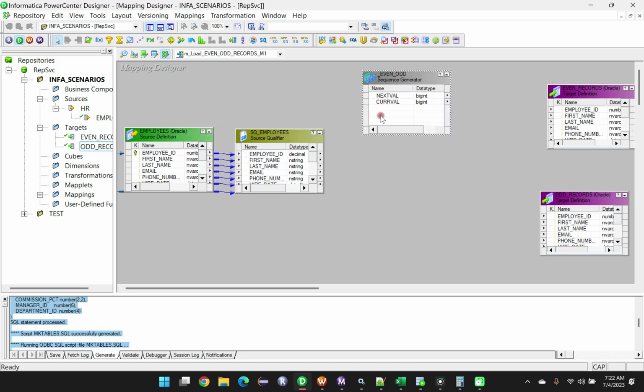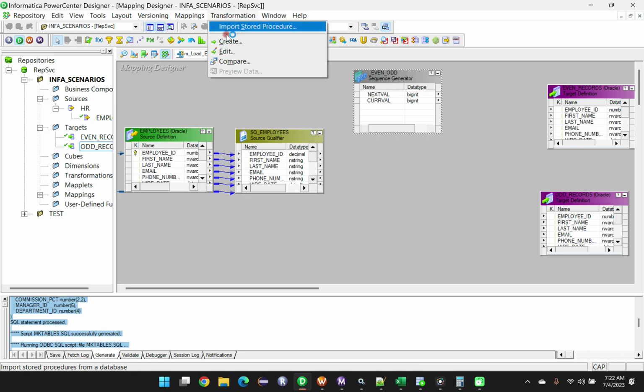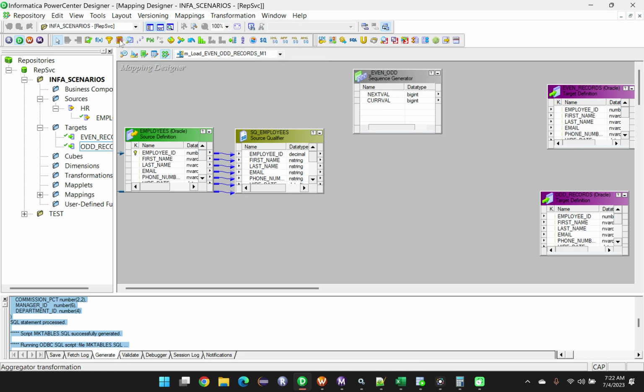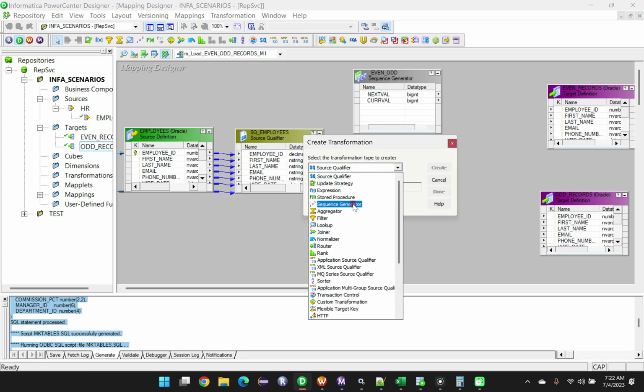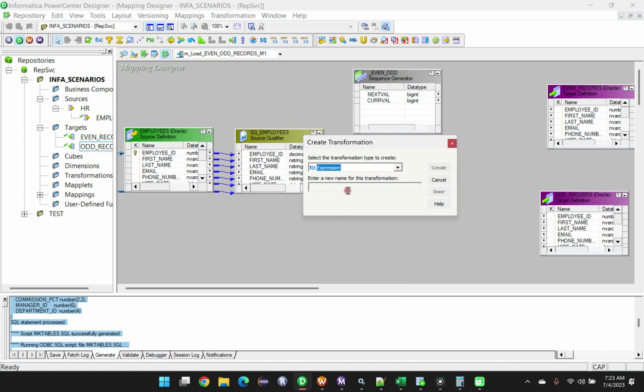Now I will create one expression transformation to create a flag. The same procedure, or you need to drag. I am an expert, so I know based on these symbols how to identify a particular transformation. But in your case you may not be able to identify which transformation it is from the symbols. So that's why you need to go to the Transformation menu, click on Create, and choose Expression transformation. See, this is the expression transformation.